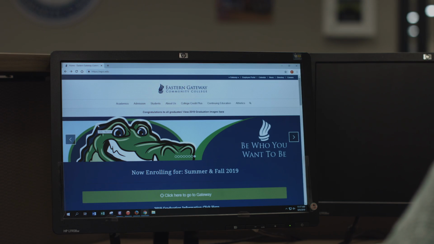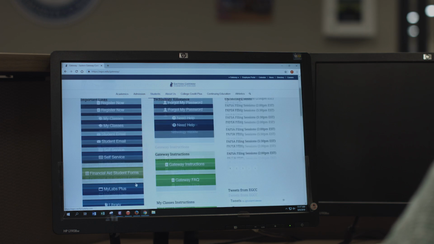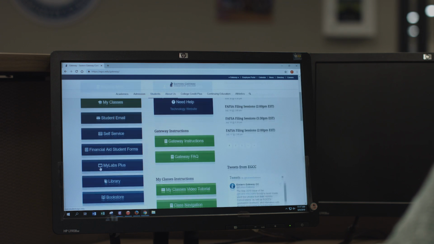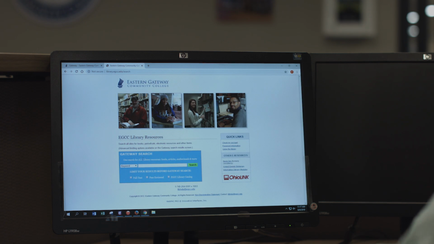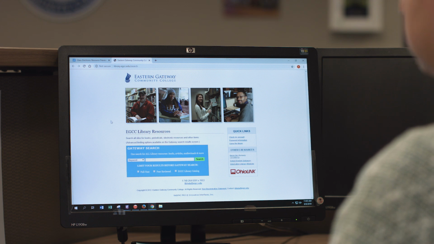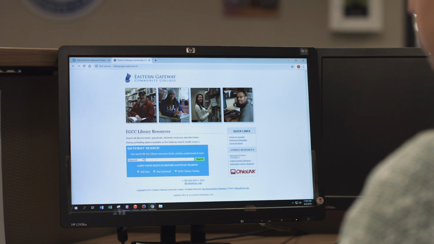If you want to access through the website, you can click here to go to Gateway. And you could scroll down all the way underneath this important links area to Library, search EGCC Library Resources, and ta-da, that's the same screen that you will need. It will lead you to our Gateway search area, which will be how to search EGCC Library Resources, whether it's books or articles, or everything you would need, it would be accessible through this Gateway search function.